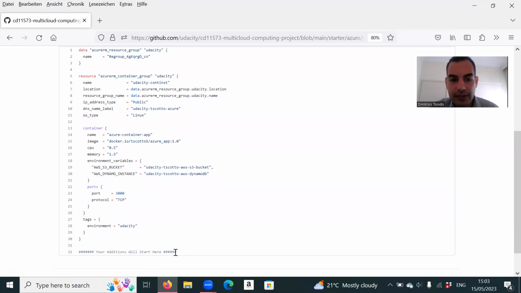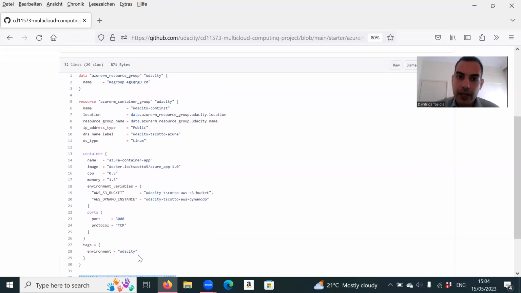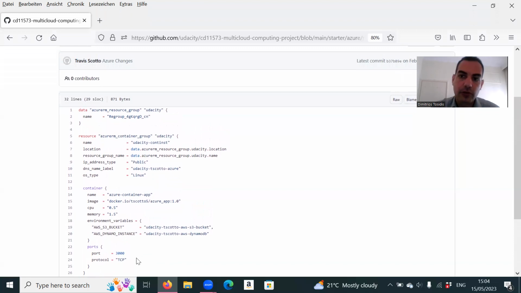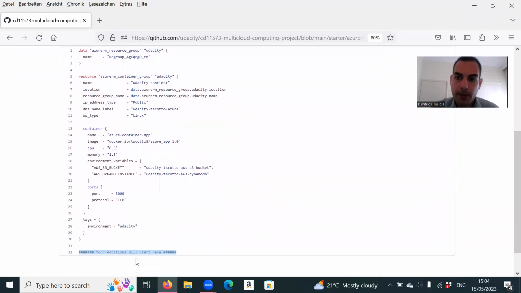So your additions will start here with these two remaining services. The other file, the main file of the Azure folder, also has to provide two more services, and the project is ready. So this was the whole project in two words. I have described the changes that you have to make. I have described the whole project and what it is, because we have to know what we're deploying, and it's not just the four services that are deployed, but the whole infrastructure in both cloud providers.